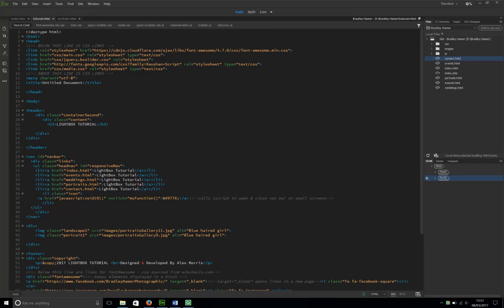Hello, in this tutorial I'll be showing you how to implement LightBox into your HTML document. Now LightBox is a simple way for you to display your images in a nice gallery, link them together, increase the size, make them look nice and aesthetic.